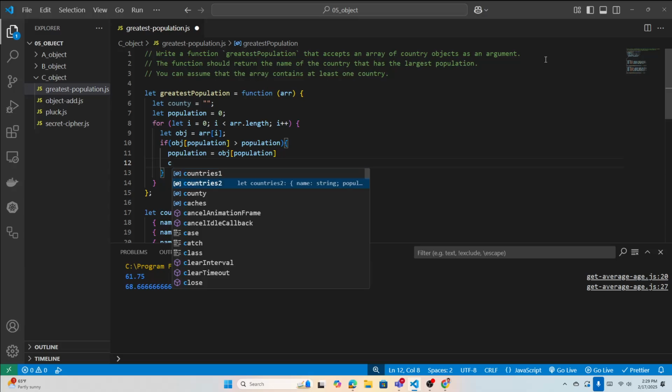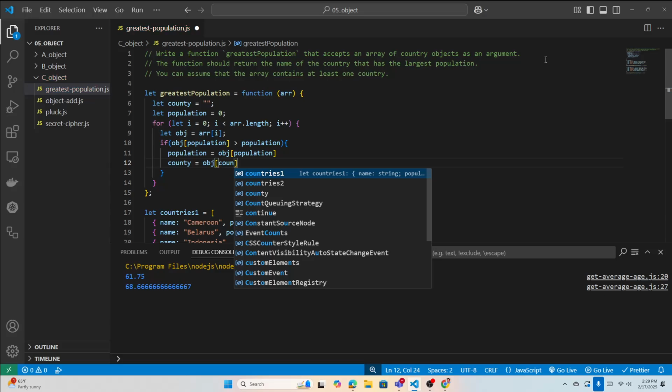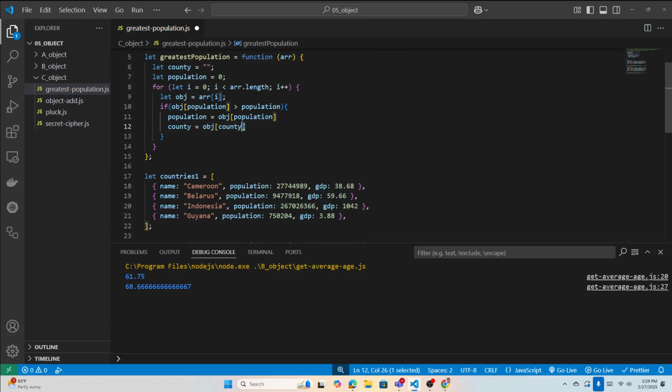Okay, so country equal to, from the same object I will just call the country, right? Because I have a property, no country, I have the name. There is no country, right? It's the name. Okay, so we can call it object dot name. That is also fine, you know.